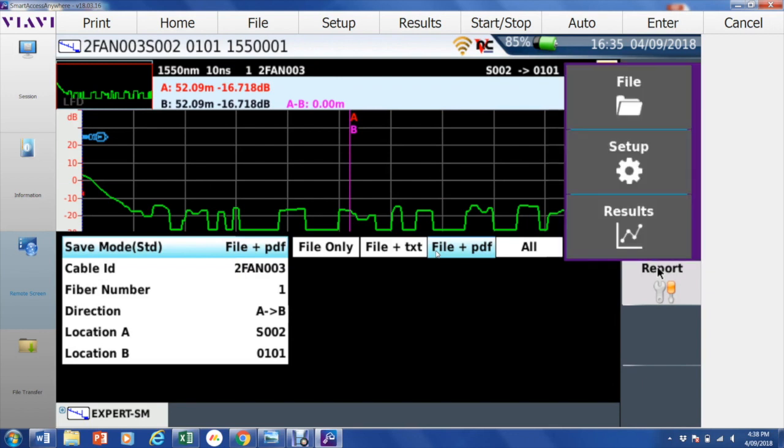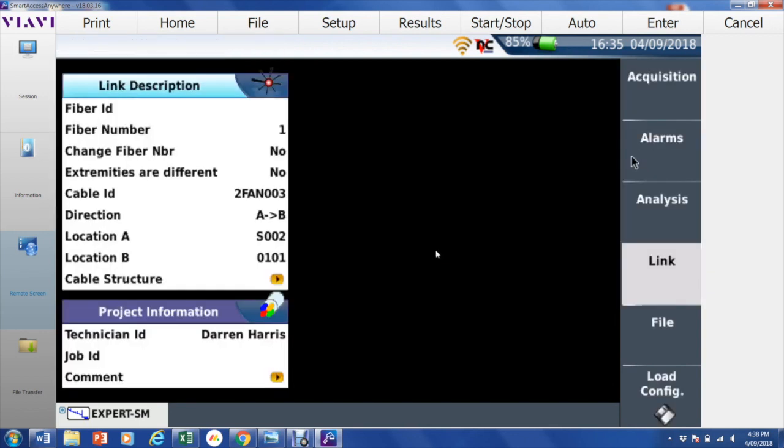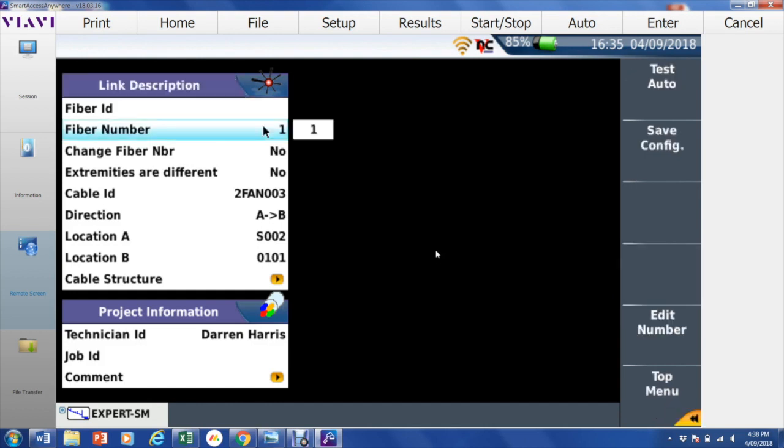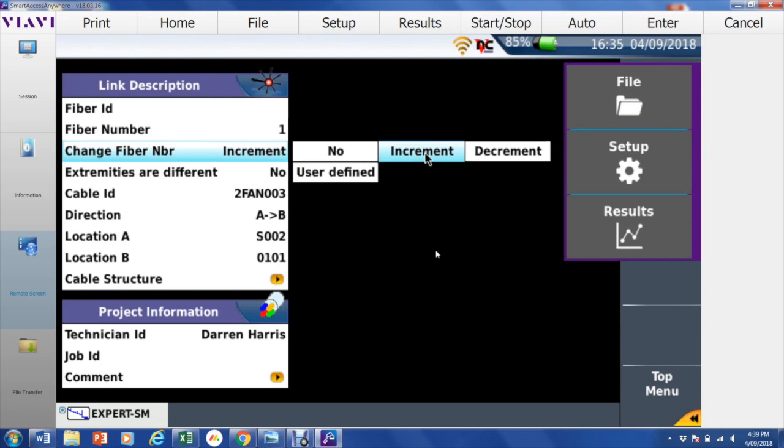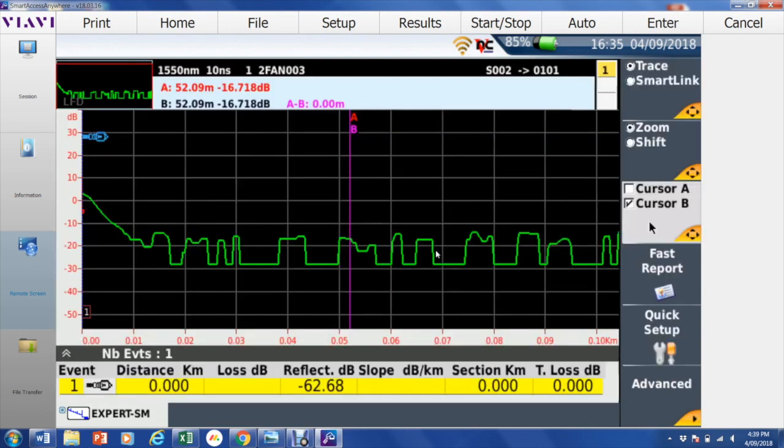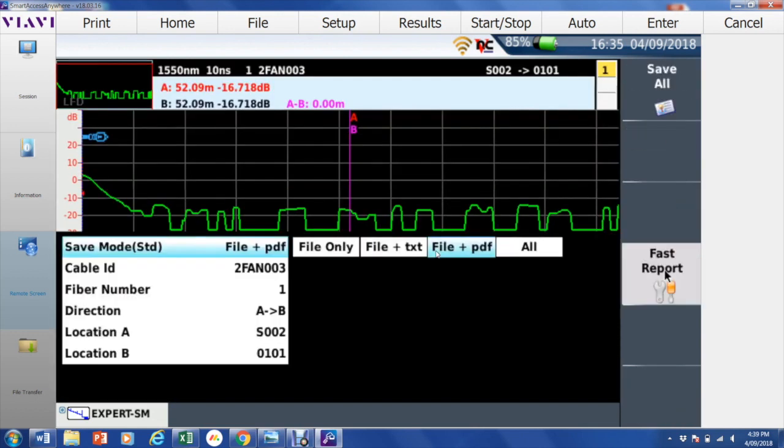So what I need to do is really change maybe the fiber number. If I go back into settings, I can see the fiber number is set as 1, and the change fiber number is no. So if I go into that and put increment into that, that means that every time I take a trace, it's going to go up by 1. Okay, so let's go back into fast report and just save. I'm just going to change the fiber number to 2.